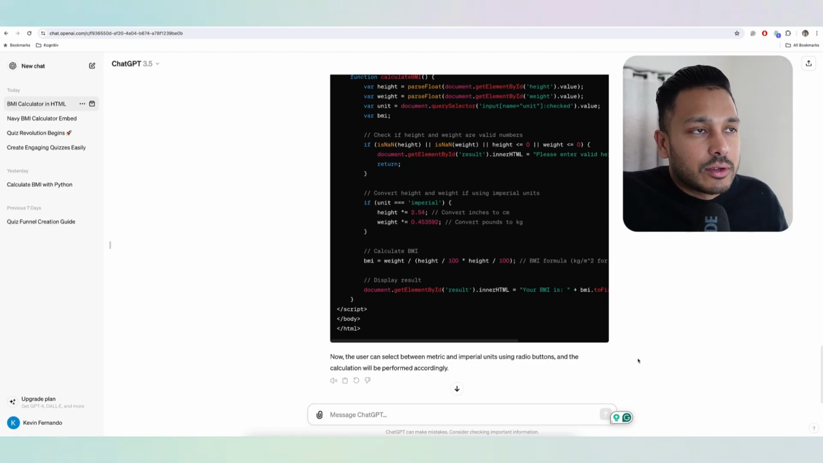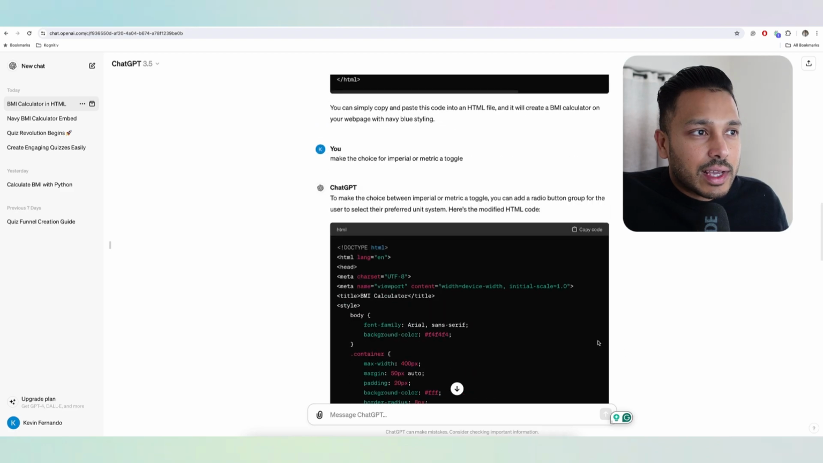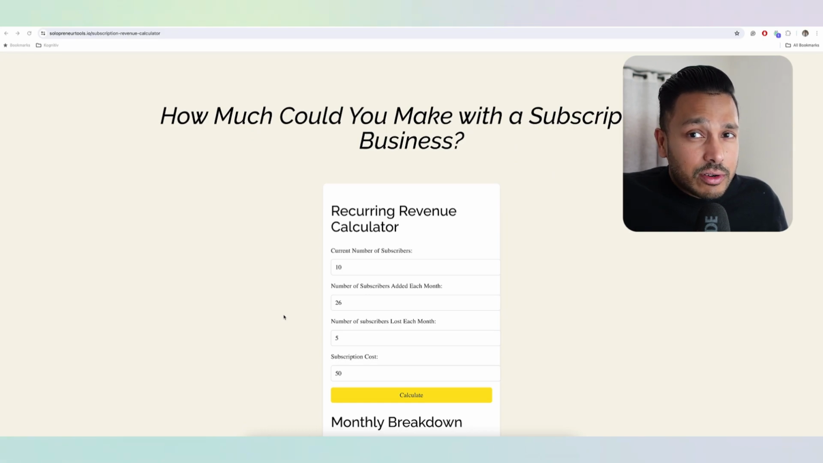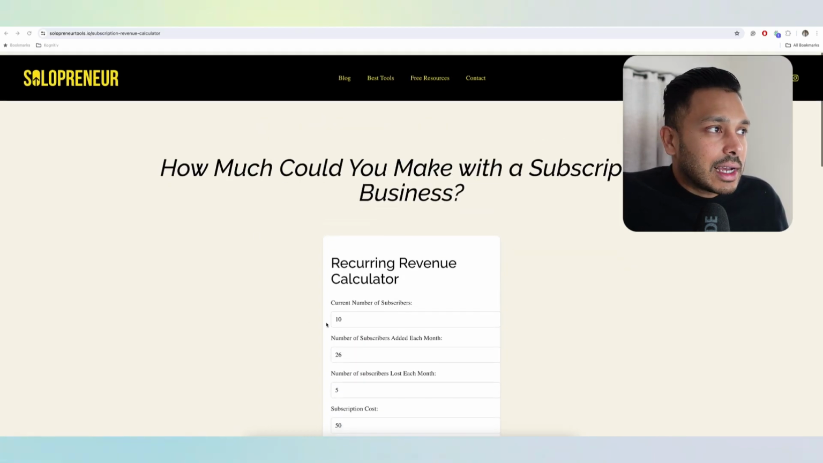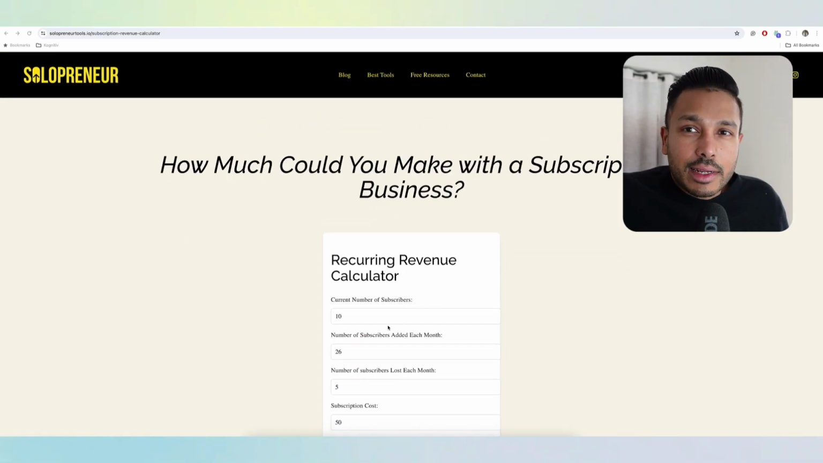So now that you have the version of the calculator you're happy with, all you have to do is copy this code. And remember this calculator I showed you at the start of the video? Well, ChatGPT made this for me using this exact method I just showed you. So now, how do you do this? How do you actually use your calculator and embed it in your site?